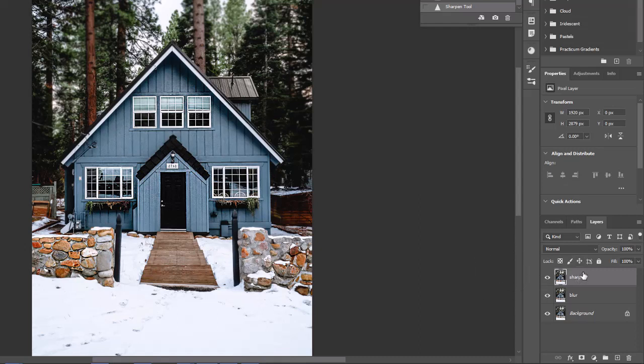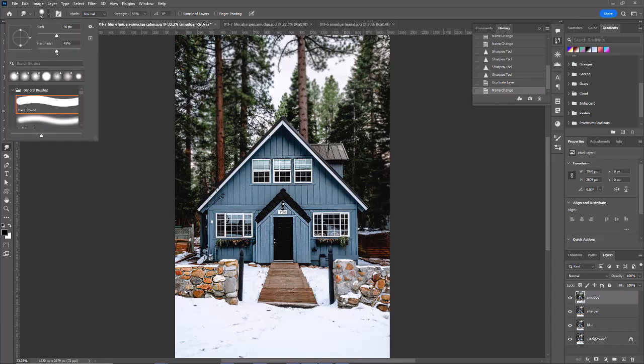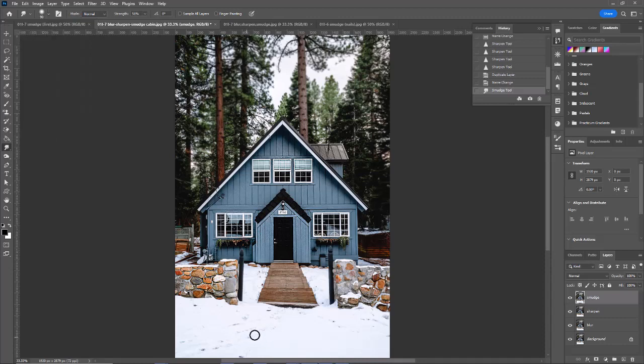Now the last tool we have here is the Smudge tool. So again, I'm going to duplicate this layer, and we'll call this one Smudge. The Smudge tool is sort of like finger painting. I'm going to get a little bit larger brush, and again, semi-soft. And I'm just simply going to get rid of some of the rocks here by smudging the snow over the rocks.